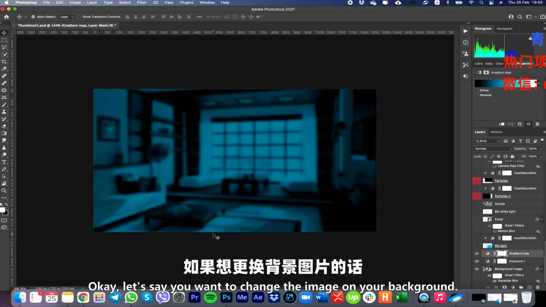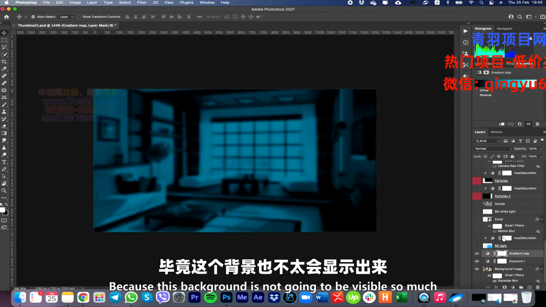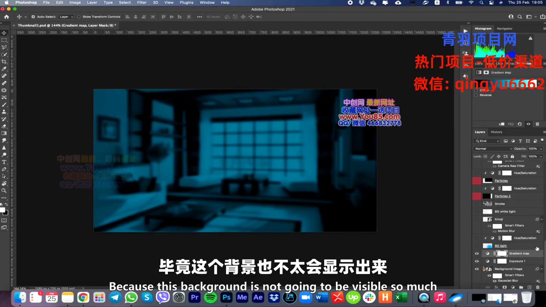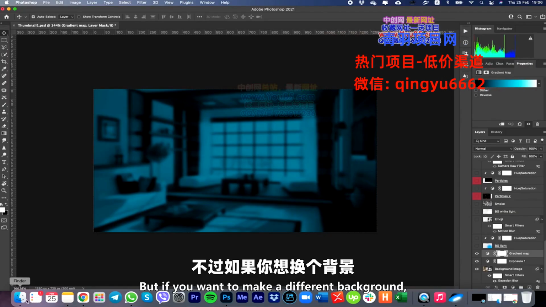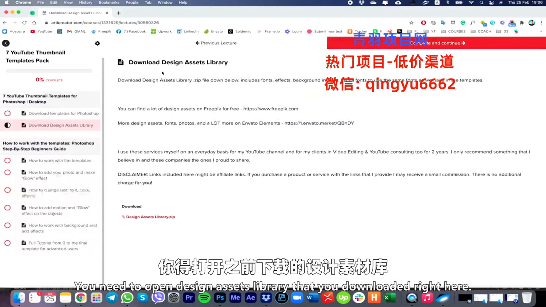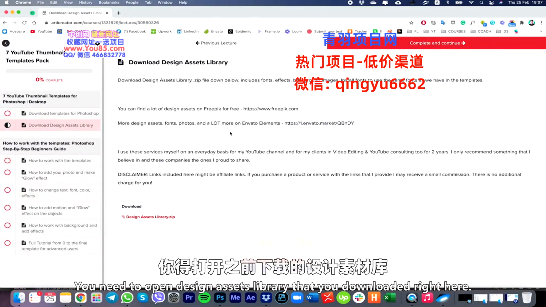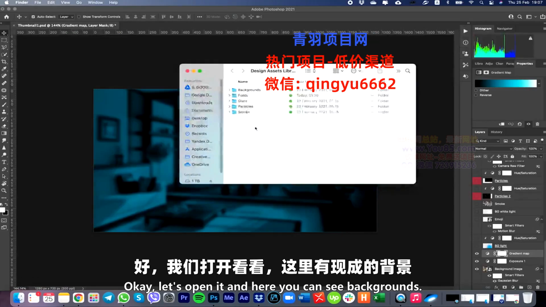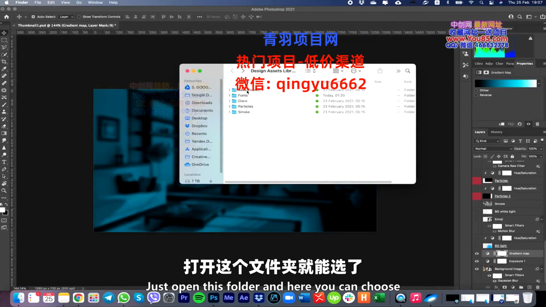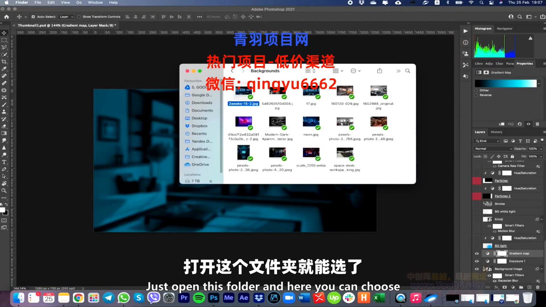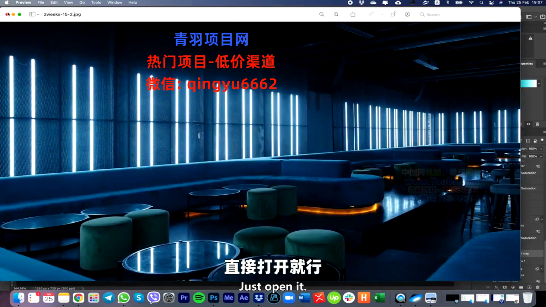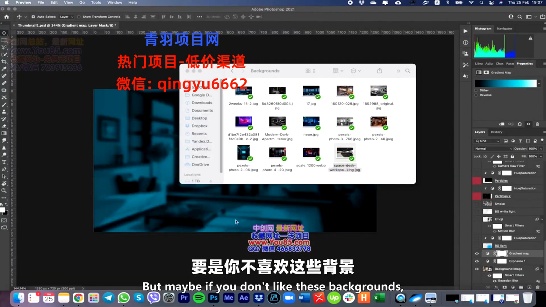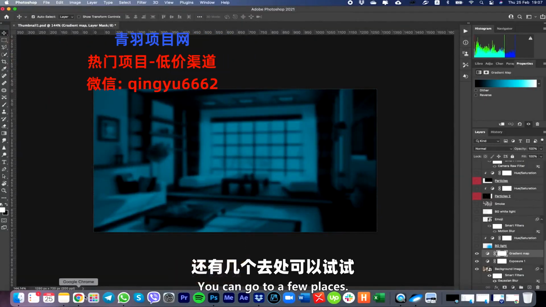Okay, let's say you want to change the image in your background. Actually, it's not so important because this background is not going to be very visible and you can just leave it as it is. But if you want to make a different background, you need to open the Design Assets Library that you downloaded right here. Okay, so let's open it and here you can see backgrounds. Just open this folder and here you can choose from the library of backgrounds. But maybe if you don't like these backgrounds, you can go to a few places.